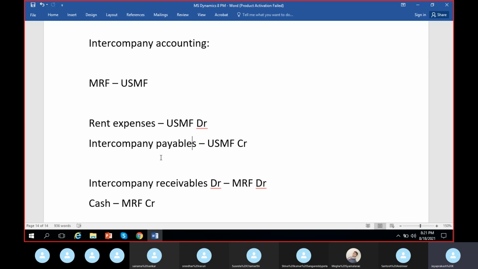In the same way, if I create an intercompany transaction from USMF and post it in USMF, the accounting effects will also be in the other company, whatever the second company that we use. In that example, USMF is called the originating company, and the other company is called the destination company. So the company from where you post the original journal is called the originating company.